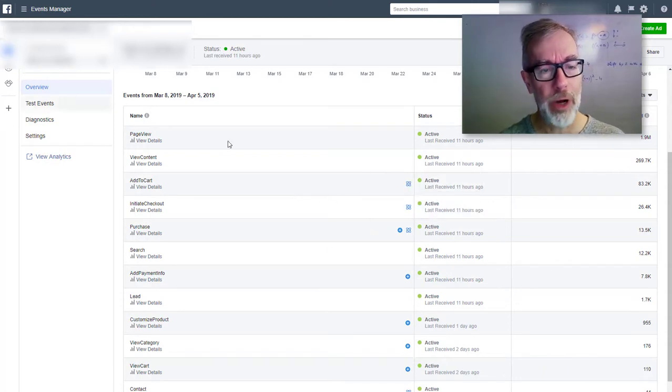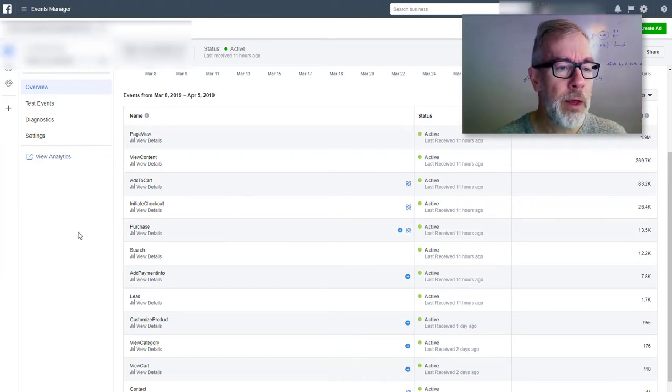So one way is what I just showed you. In the events manager, in the list here, just look for this symbol and click edit next to it, and then go in there and edit the settings. The other place is in the settings here.